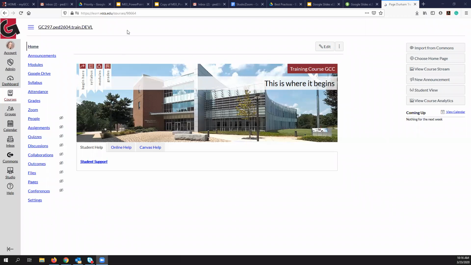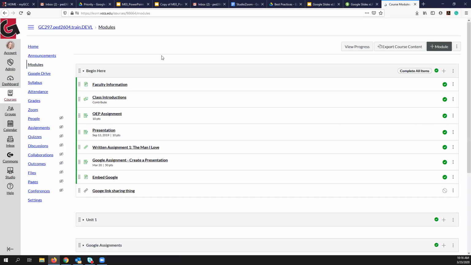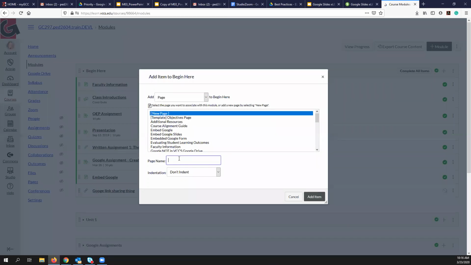All right, so now we're in a course, and I'm going to go over here to modules. And I'm going to start in this Begin Here module. Seems like a good spot. And I'm going to click on the plus. And now I'm going to click on a page. And I'm going to click on a new page, give it a name. Add item.